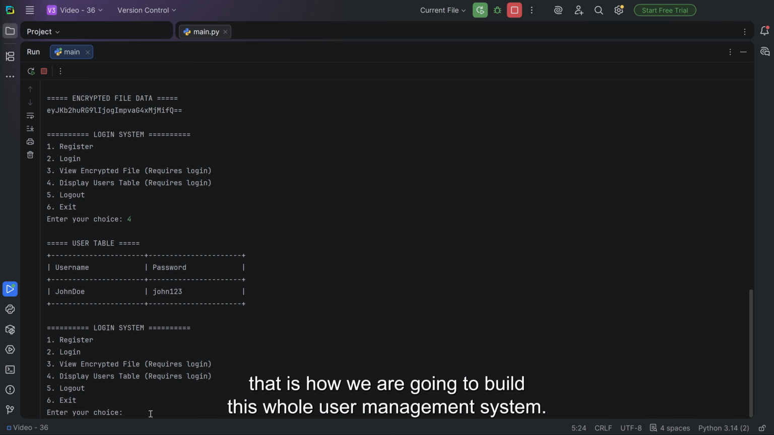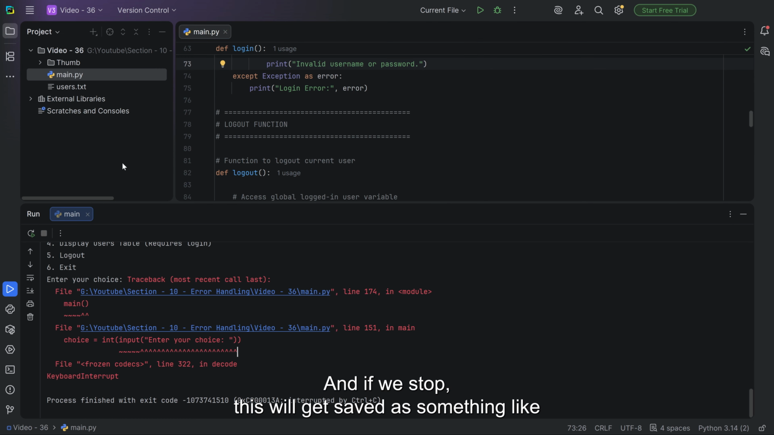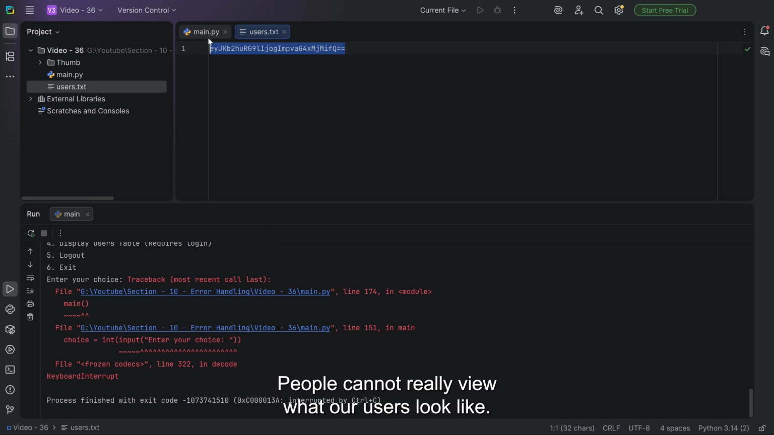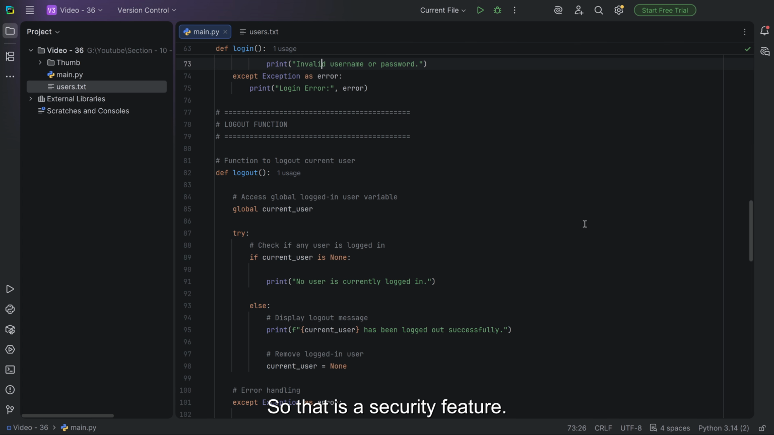Now that is how we're going to build this whole user management system, and if we stop this, we'll get something like our users.txt. And as you can see, it's saved this way. Our user has been saved like this, so people cannot really view what our users look like. So that is a security thing.